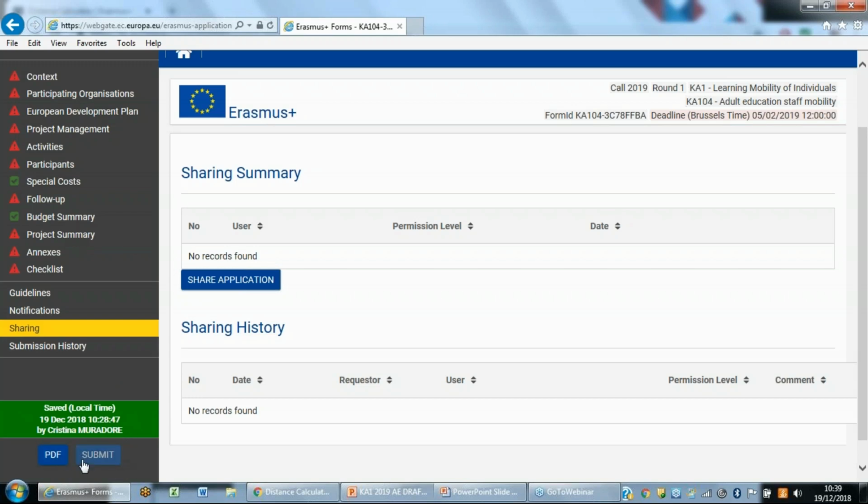If the submission is successful, the submission summary should update with the submission ID. We advise you to save the final copy to evidence successful submission in case of any queries.